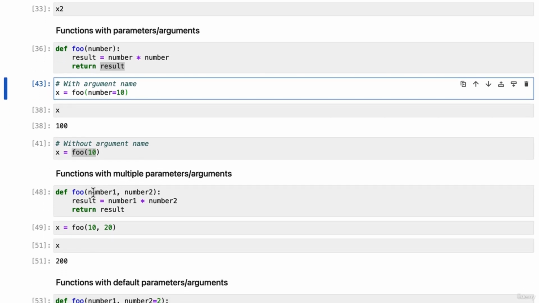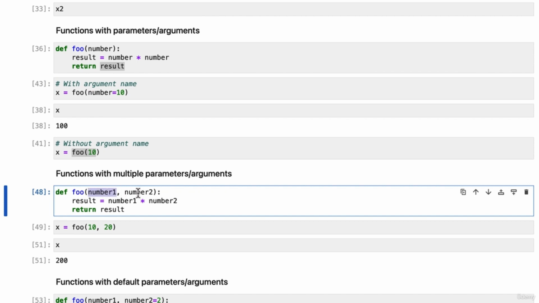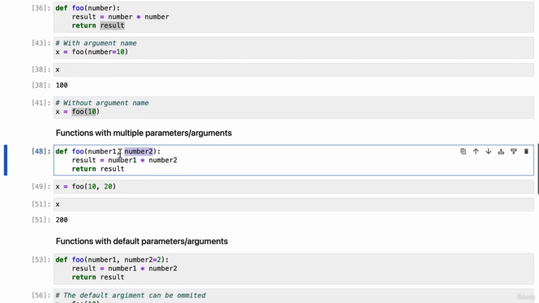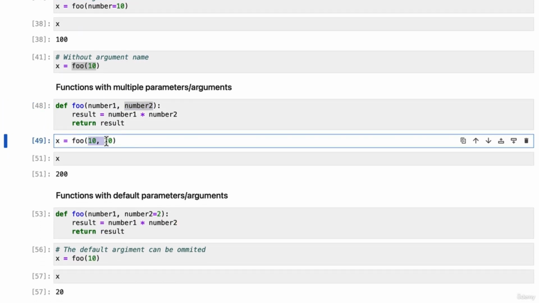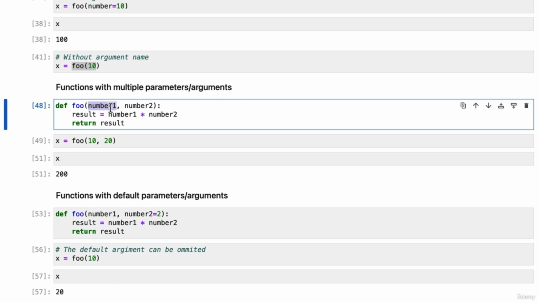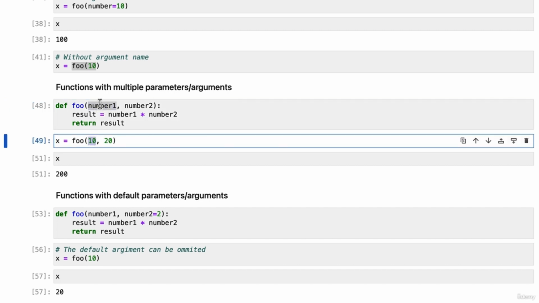Then we have functions with multiple arguments, so you can pass multiple parameters in the function definition divided by commas, and then you can call those parameters, those arguments. Again, you can either do number 1 is equal to 10 or number 2 is equal to 20, or you can just pass the values without the argument names. But be aware that if you pass the argument values only, you should respect the order of the parameters. So 10 will go to number 1 and 20 will go to number 2.